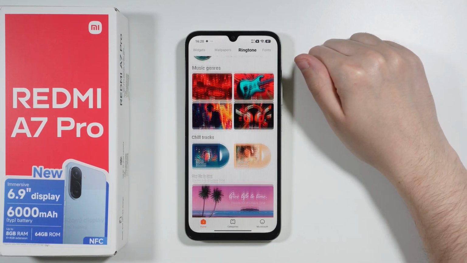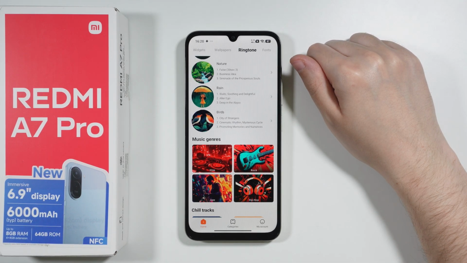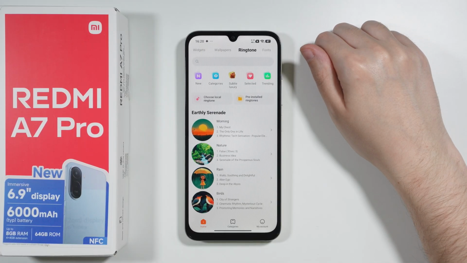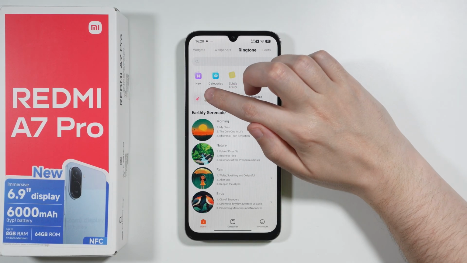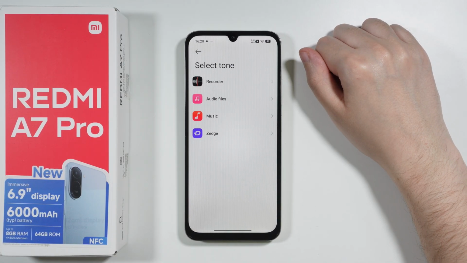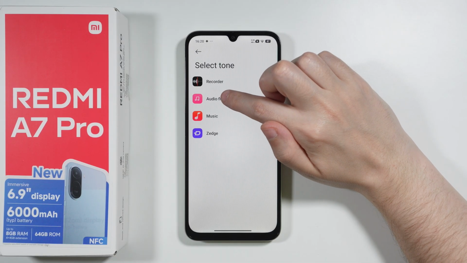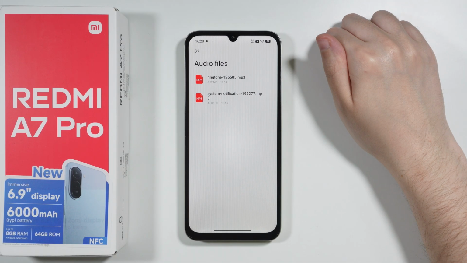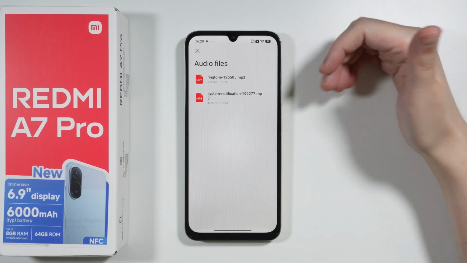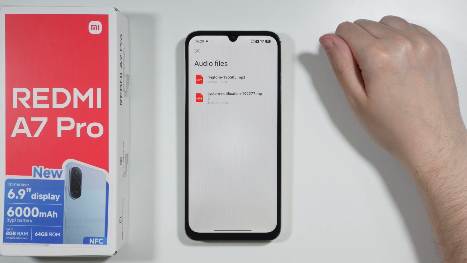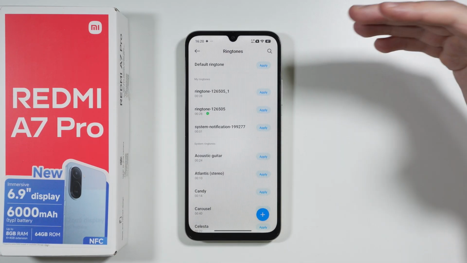But if you have your own song saved on the phone's storage and you want to use it as a ringtone, then in that case you can go to choose local ringtone. Now over here you're gonna go to audio files, and then in here you should be able to find all audio files that you have on your phone, so you can select the song.